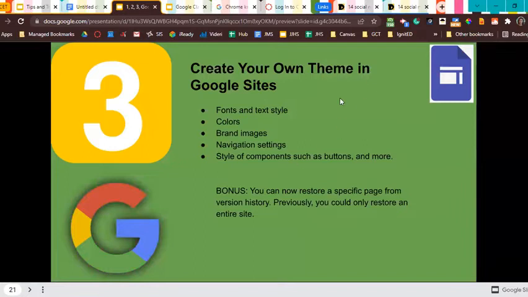Okay, this has been here for a little while, but unless you're doing Google Sites on a regular basis, you may not realize that this is new and that this is available to you. But you can now create your own theme in Google Sites. So the things that you're able to personalize now are the fonts and the text style. You can change your colors. It's nice because you're now able to bring in your own brand images. So like we can bring in the JSpear a little bit more easily than we could before. Before you were limited as to where you could put it. Navigation settings, you can customize a little bit more, and you have a lot more control over the components such as buttons.